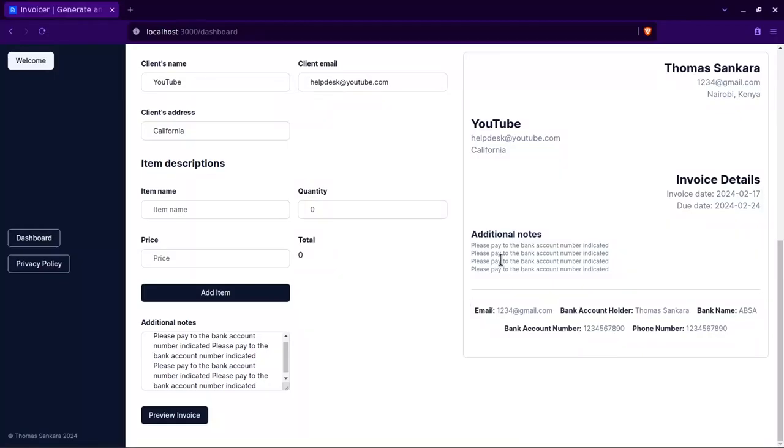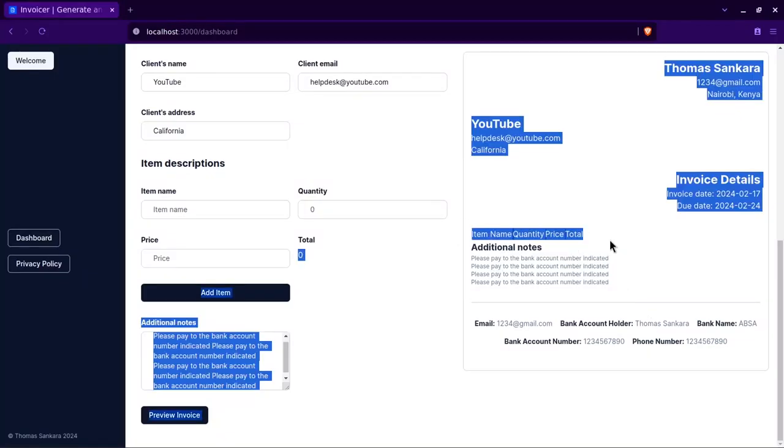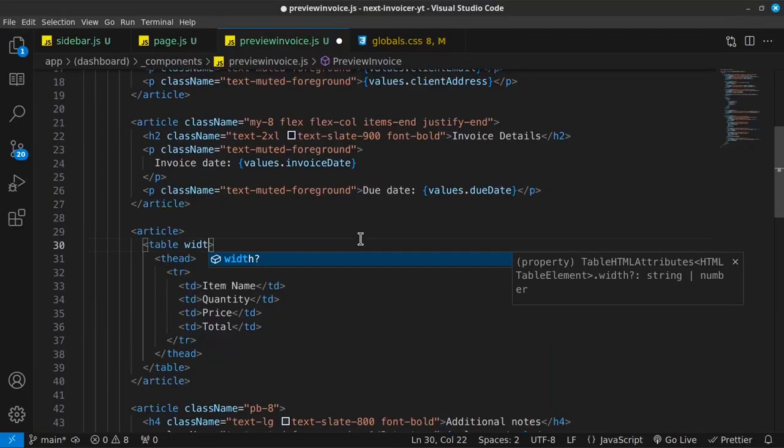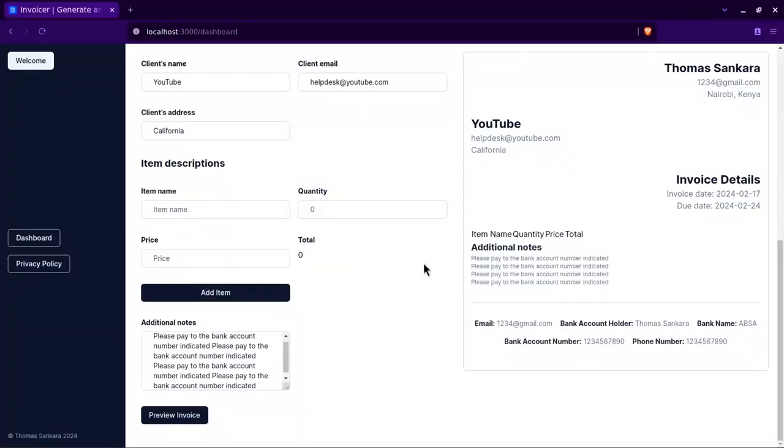Now let's save this. Let's see what we have on the screen. We should have that, okay? Now let's style this out to look a bit better. So inside the table, I'm going to give it a width of 100% so that it spans everything.